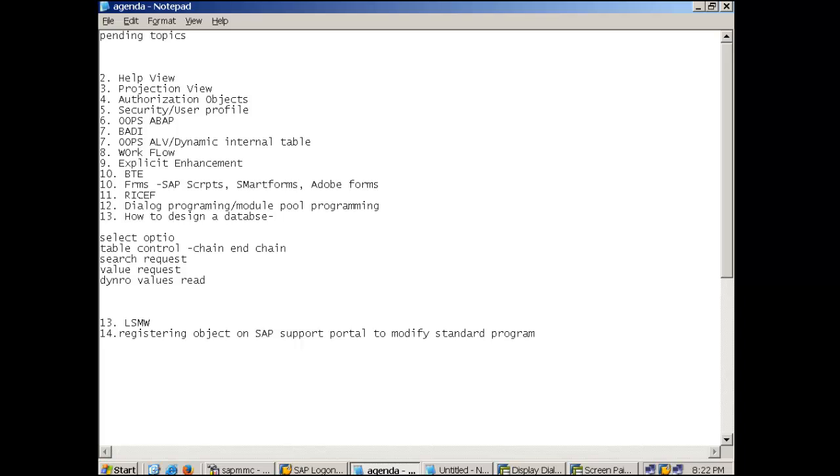Once these small topics are done, maybe another 7-8 videos, we can jump to object oriented. So another 7-8 hours or maybe 9 hours to go for object oriented, and then workflow and BADI and dynamic internal table, object oriented ALV. Once these topics are done, I think you'll be a full-fledged ABAP consultant just by referring to my videos. You don't need to waste your money in coaching centers. So, okay, let's jump to the topic. I have already wasted some 5-10 minutes.